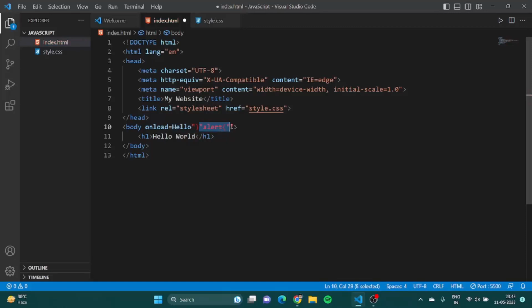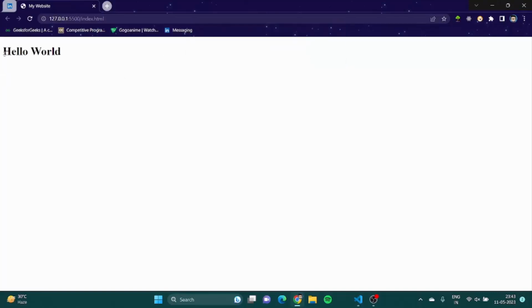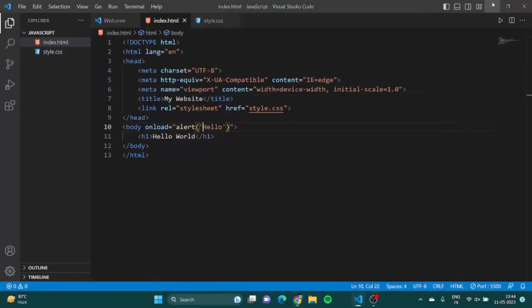This whole thing is the JavaScript thing. So what you do, you change the inside double quotation marks to single quotation marks, and now you get no error. If I go back here, see, it is showing me hello, and if I click on OK, then I get the hello world. Okay, great.